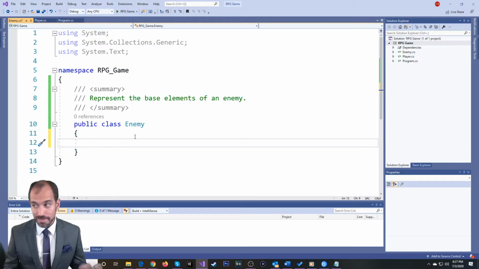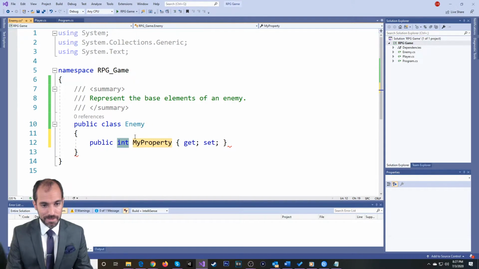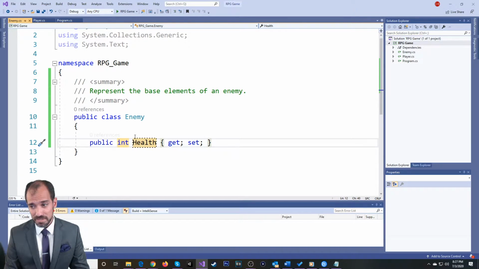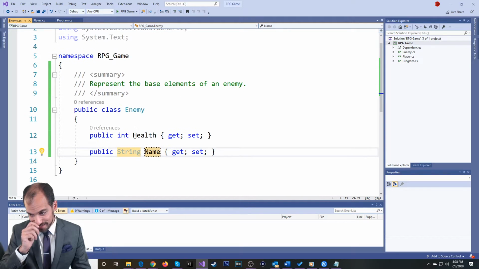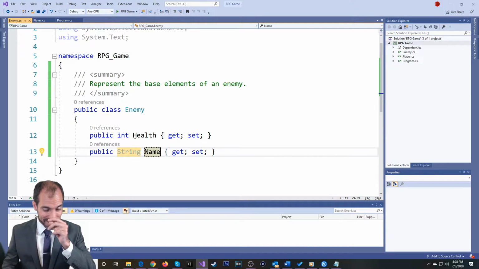So in this game, the enemy also is going to have health. Prop, tab, and he has health. And an enemy can also have, I guess, a name as well. Right now he seems pretty similar to the player character, but at the moment I can't really think of anything else to give an enemy.